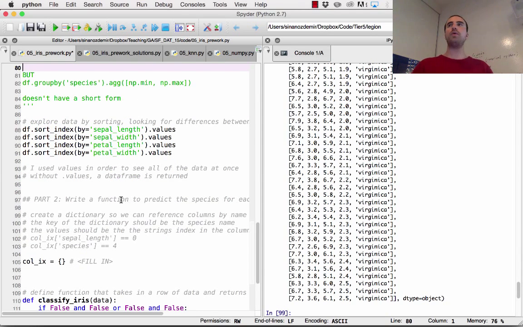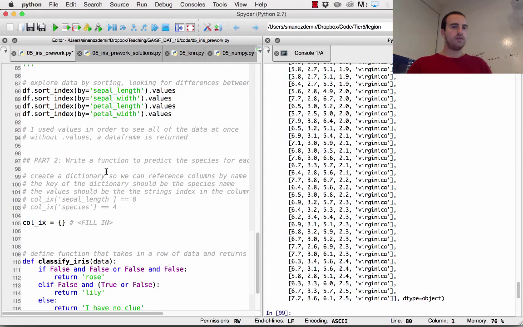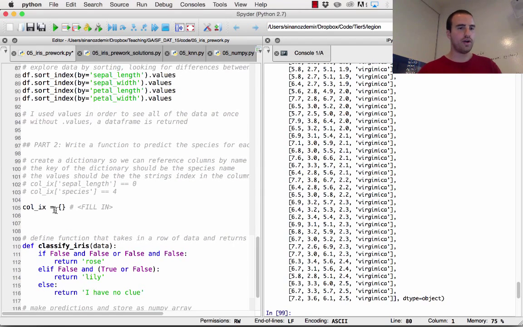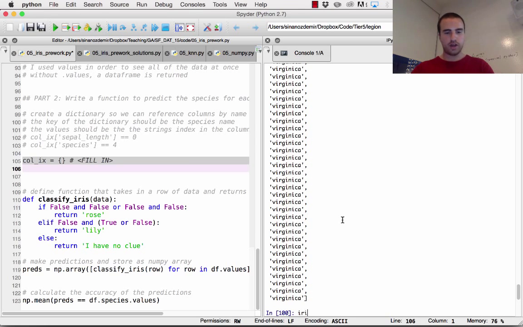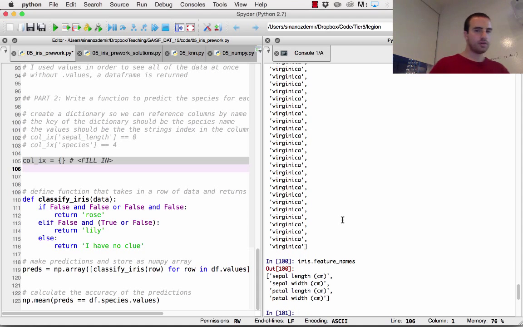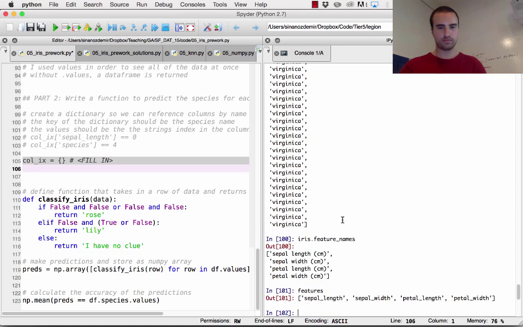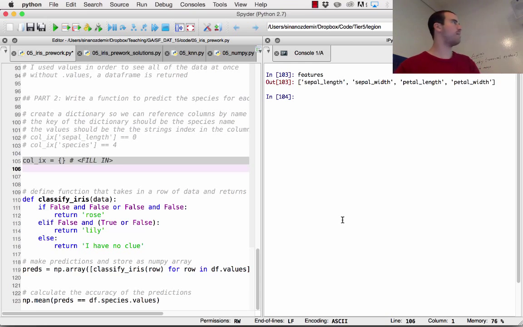So using what we just did, the next thing I'm going to ask you to do is, let's skip 105 for a second. But I want you to create iris dot feature names. Right. Features. Got it. Okay. Notice the order: sepal length, sepal width, petal length, petal width.